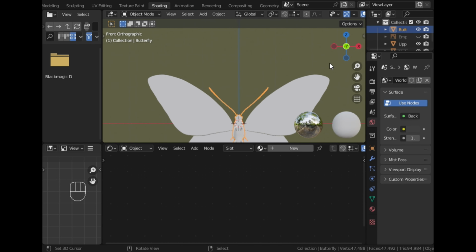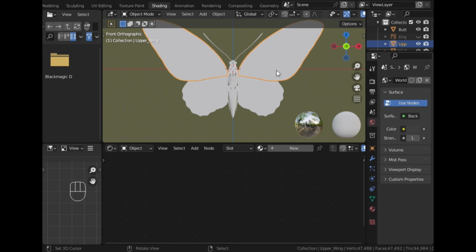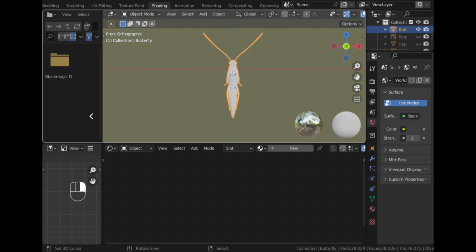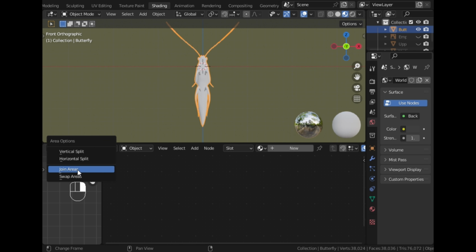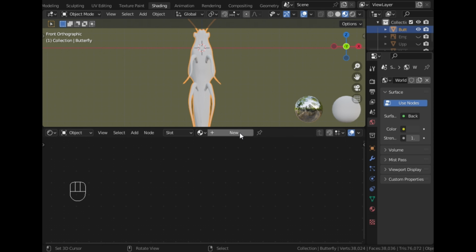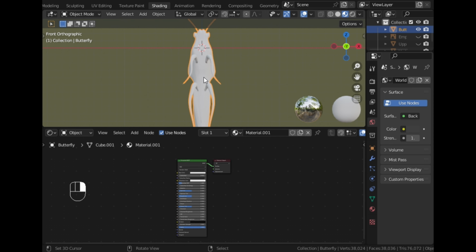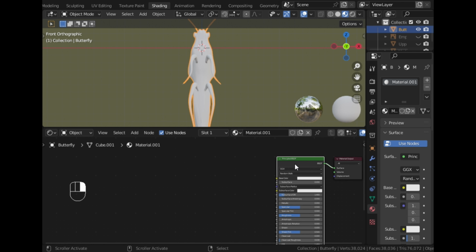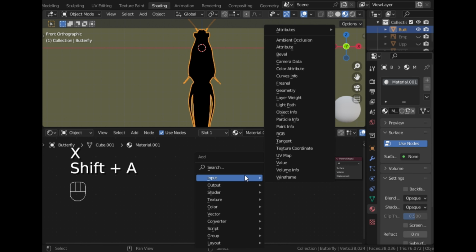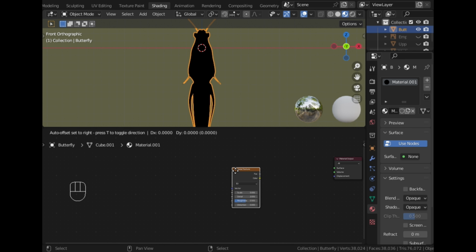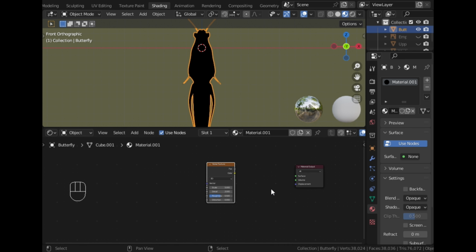Going to the texture tab, I'm hiding each of these wings. We are going to give the texture to this body first. Adding a new texture, I'm deleting the Principled BSDF, and I have added the noise texture.